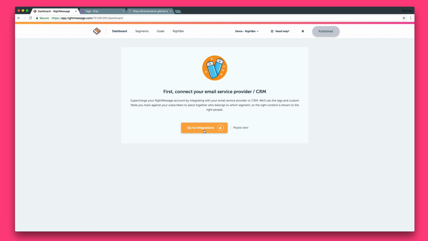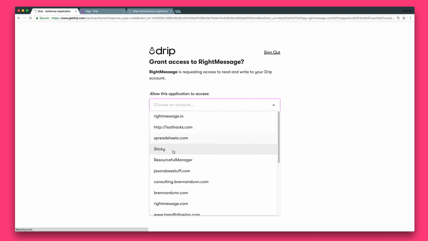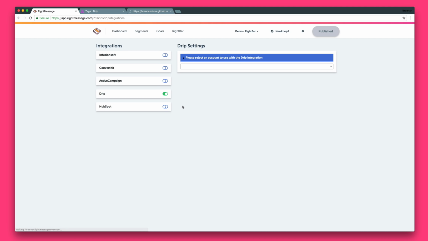So the first thing I'm going to do is integrate RightBar with my Drip account. So I'm going to choose Drip. I'm going to select my account right here and authorize access. And now my website is in sync with Drip. So whether you use Drip, ConvertKit, Infusionsoft, HubSpot, ActiveCampaign, or any of the email marketing apps or CRMs we integrate with, we make it so we can talk in real time to the backend you have, to the data that you already have about what somebody's bought, whether they're on your list, and so on.